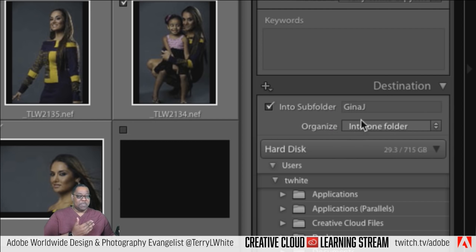So into a single folder by the name of the event, by the name of the person, by the name of the party, by the name of the thing that you photographed. I'll always remember Gina. I may not remember which photos are in the Gina J folder, but I'll remember, oh, I know Gina J, so if I'm looking for her pictures, chances are they're going to be in that folder. So I always do it that way.